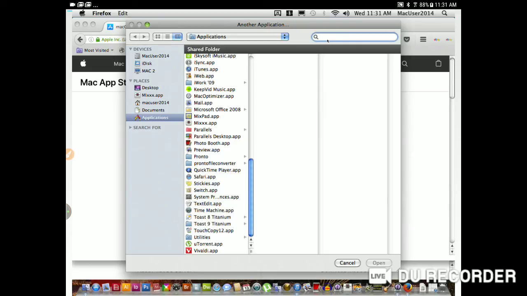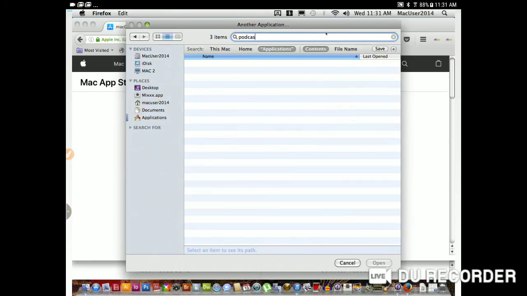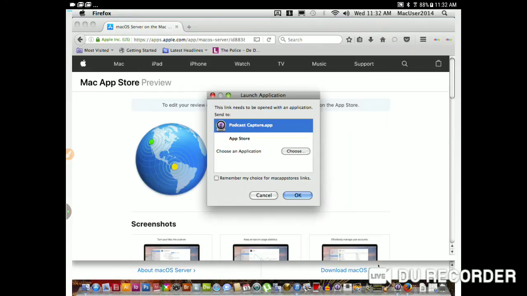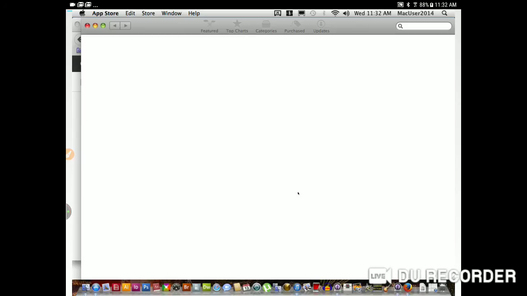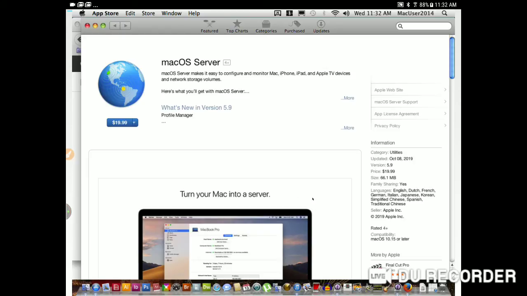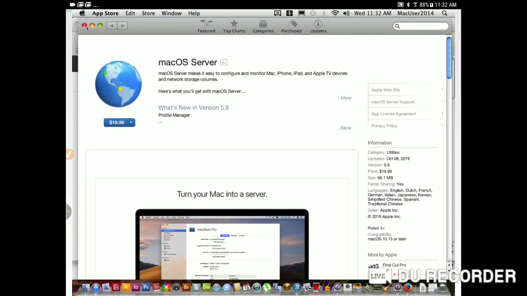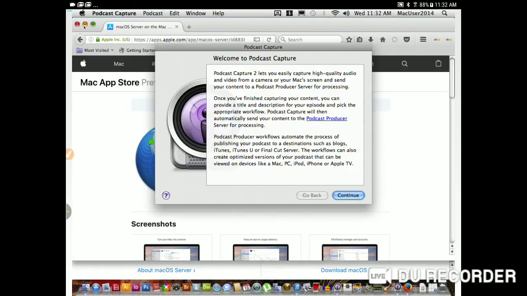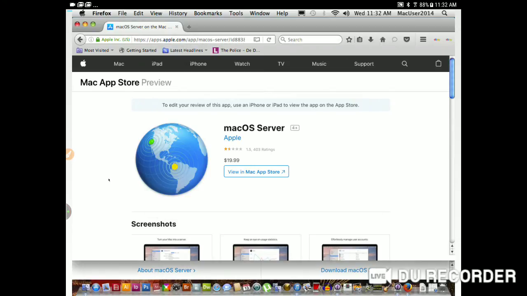I couldn't even open Vivaldi on here, which really sucks. And this is like not even my mix, but this is... That sucks. So you can turn your Mac into a server for 20 bucks. Okay, so we don't pay for money. We don't pay for apps. No, we don't. Okay, so I can't get Chrome.